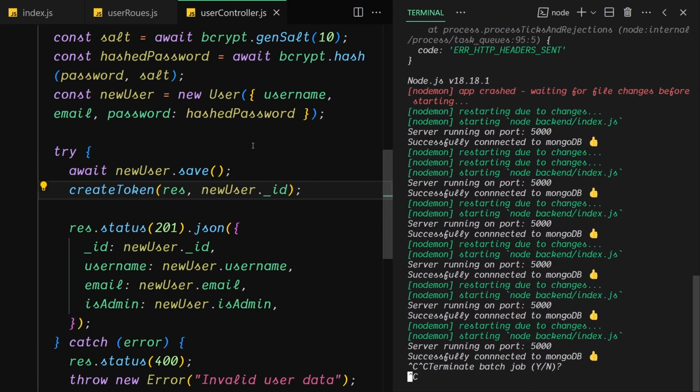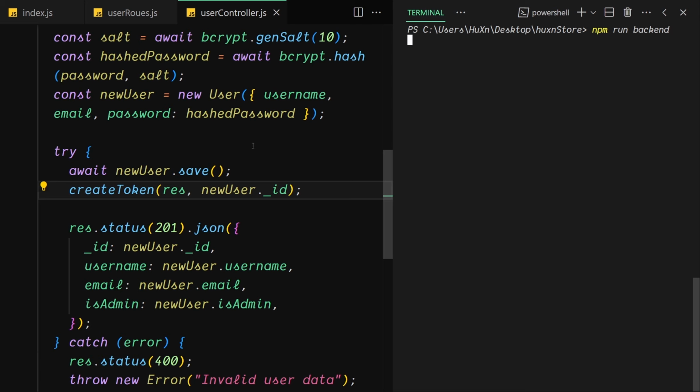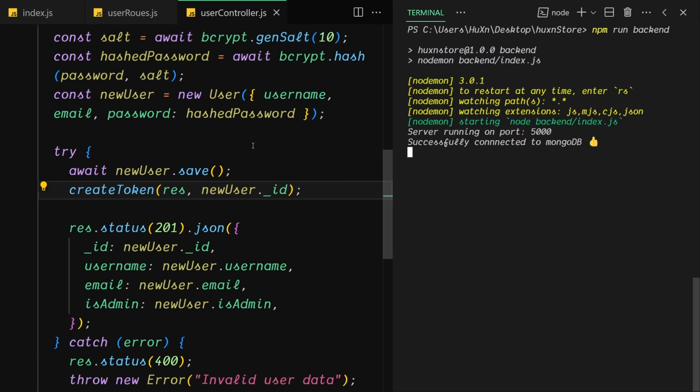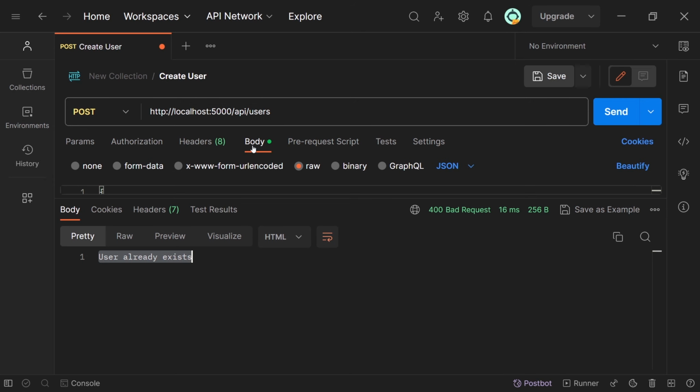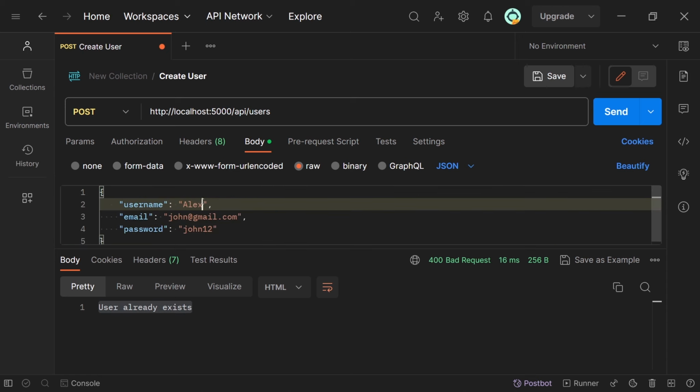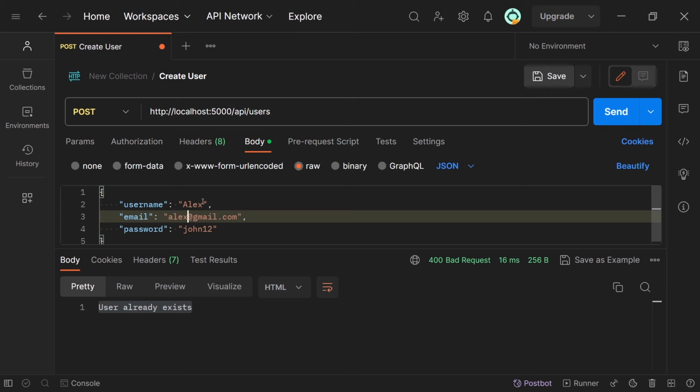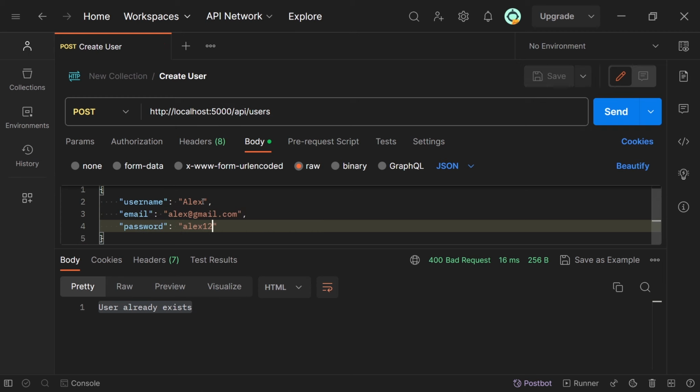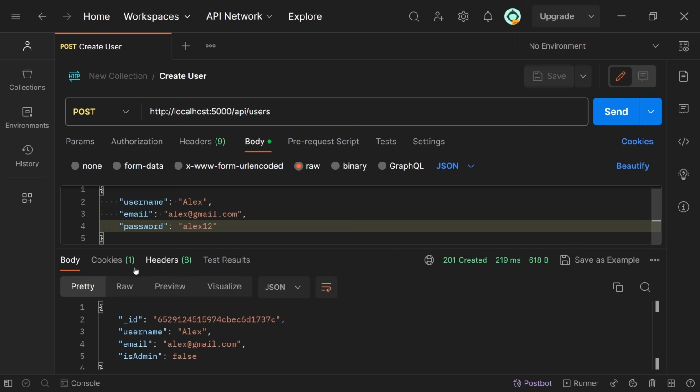But before I do that, I changed a lot of things in an env file, so I'm going to have to restart the server once again so that we don't get any clashes. Okay, so this is John. Now let me recreate this Alex once again, and I'm going to write Alex and Alex12. There we go. So I'm going to save that and click on send.